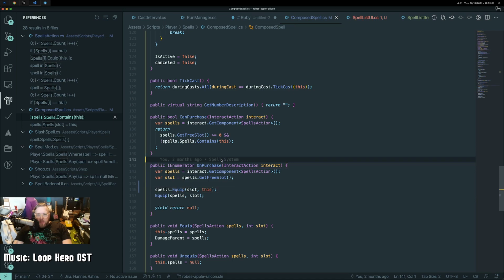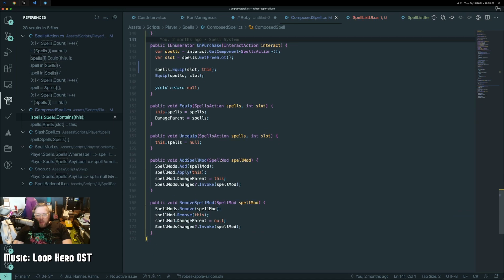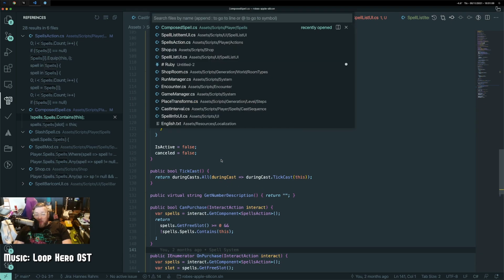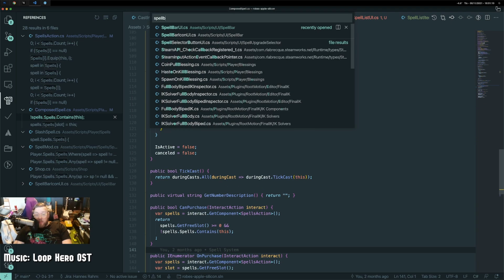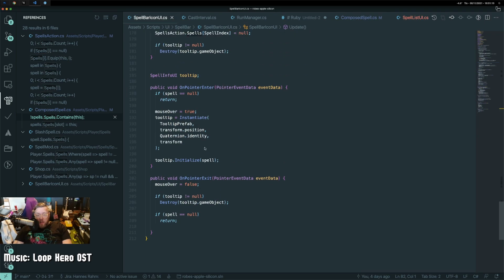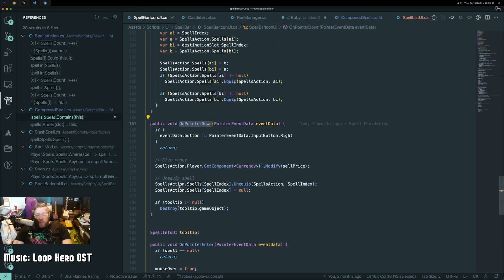At some point we can sell, and how do we sell things? We're gonna go to the UI code for spell bar icon. And then down here we got pointer down. It calls unequip on the spell and then sets spell index to this.